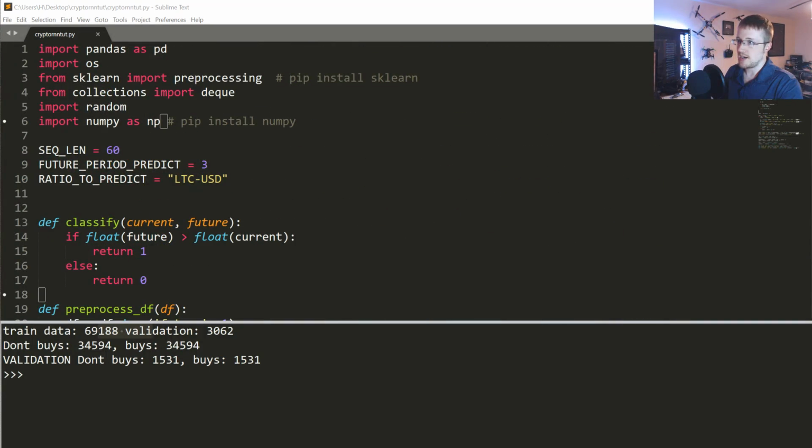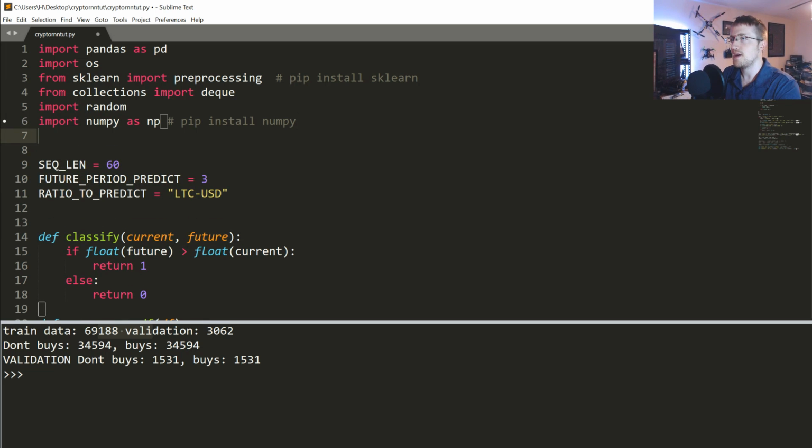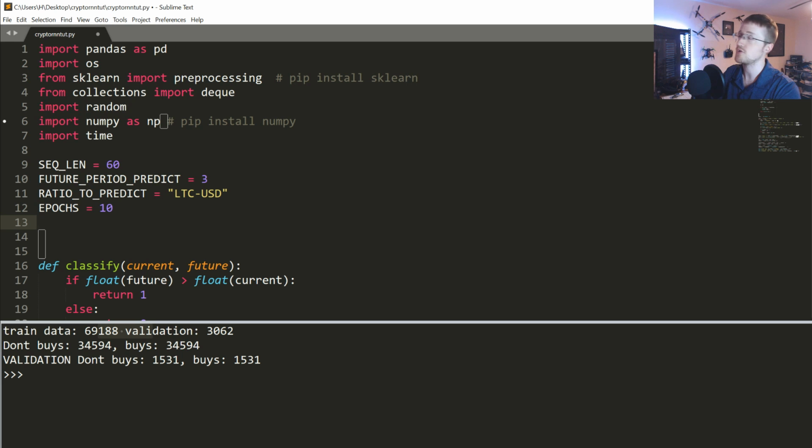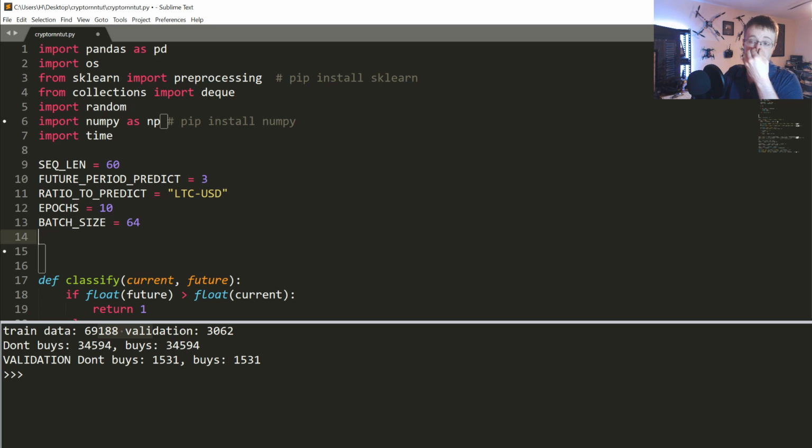So, let's continue. The next thing that we want to do here is we're going to import time, so we're going to use that just in a moment. And we need to create a few more constants here. The first one we're going to do is epochs. So how many epochs do we want to train this model for? Then we're going to go with a batch size, and we're going to go with 64 to start. We can tinker with that later if we wanted. And then finally, we're going to go with a name, and we're going to make this an F string.